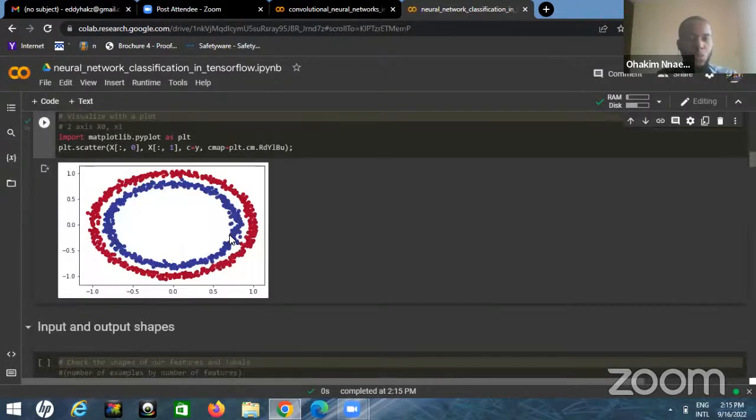So from this, we can see that there are two circles of different classes. There's a blue and there's a red. What the neural network wants to do now is to try and separate the blue from the red. It's going to draw a line, and we'll see how it draws a line in between these circles.